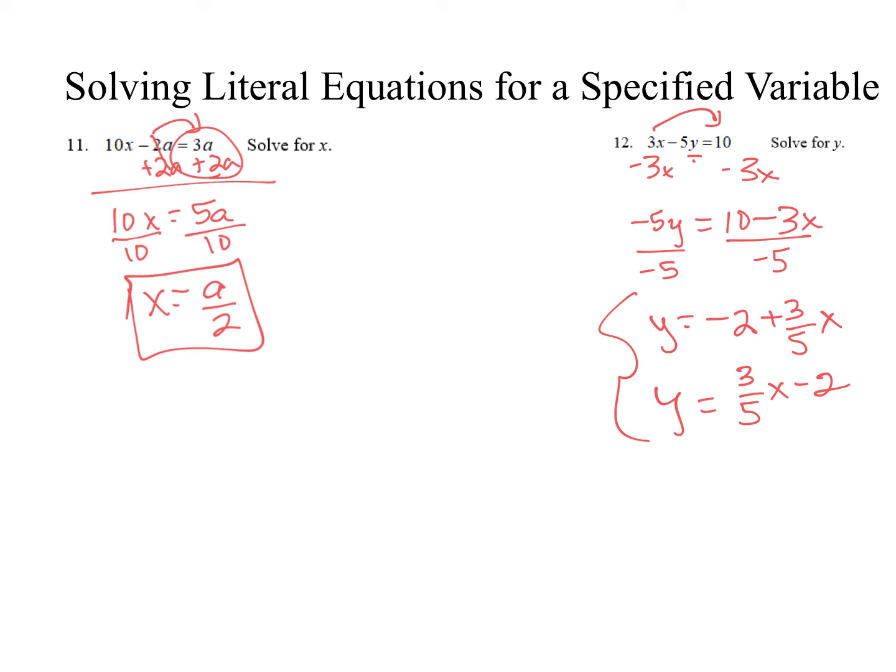But the whole idea of solving a literal equation is you're going to choose a variable to solve for, then you're going to isolate that particular variable using all of your solving equations steps.